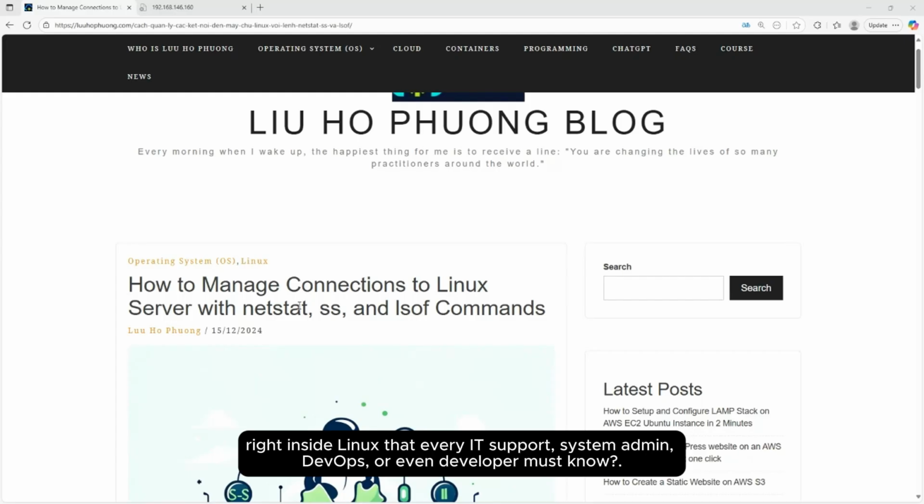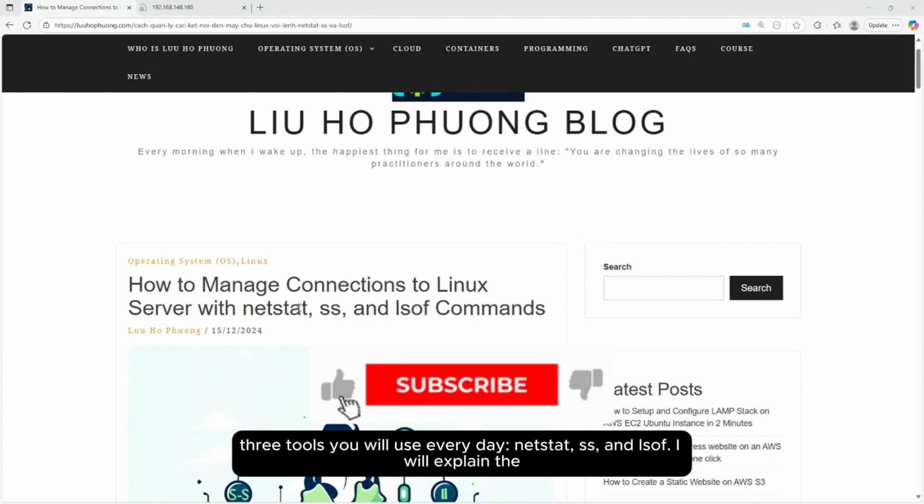Do you know that there are some effective monitoring tools right inside Linux that every IT support, system admin, DevOps, or even developer must know? Today I will guide you on how to check connections to the server, which ports are open on the server, and how to detect abnormal connections, all with three tools you will use every day: Netstat, SS, and LSOF.